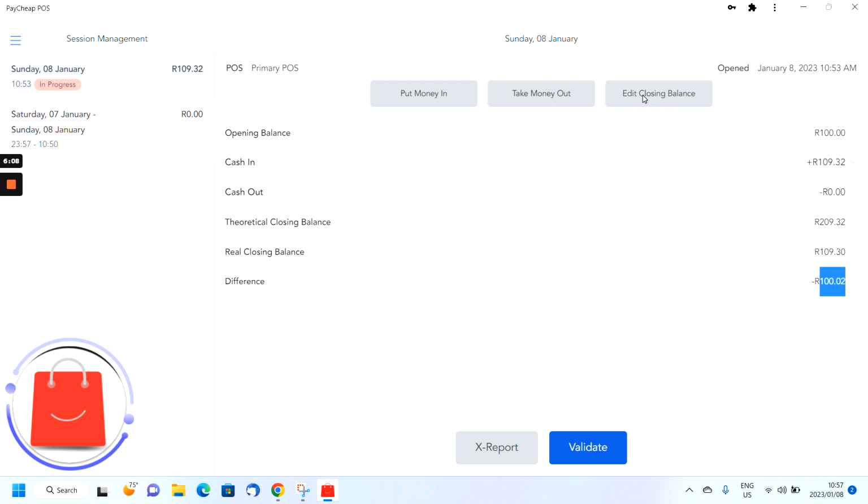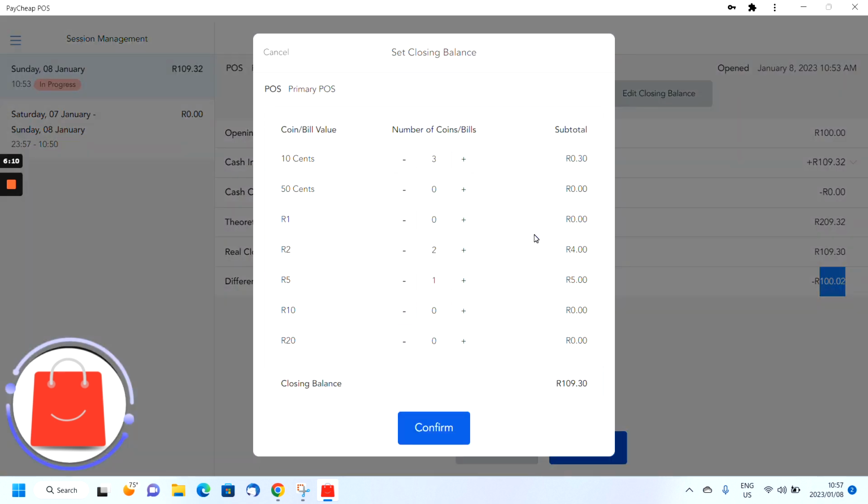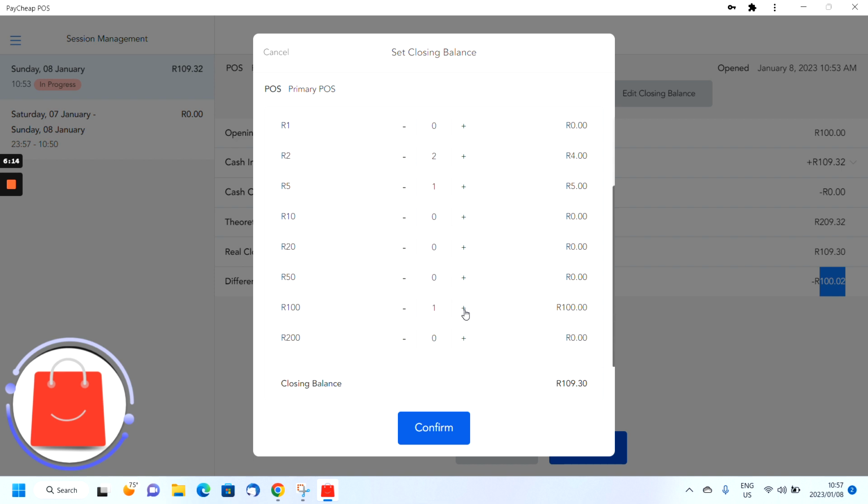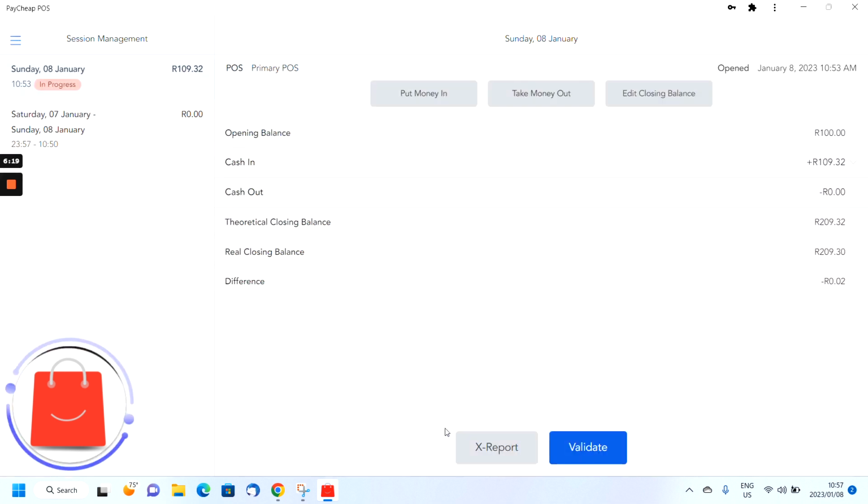So let's edit the closing balance. We forgot to put in the 100 which we started with. So let's add that there because that's also sitting there in the till, right? So now we have 209. So let's confirm that. Now you see only the 2 cents that is left. You see, so that's fine. So once we add the 2 cents as a denomination or as a value, then we'll be able to do that. So now everything is more or less balancing.